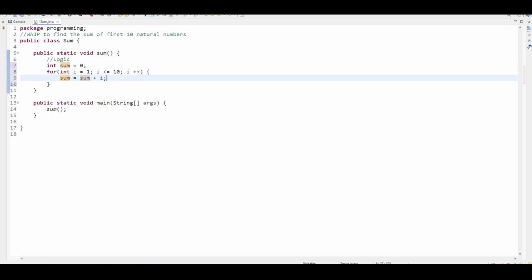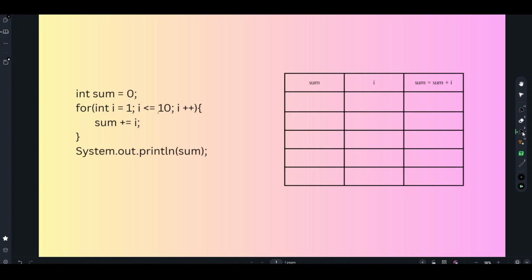Let us trace the program now. We have declared a variable sum in which we are storing 0 as an initial value, and then we are using the for loop to find the sum of first 10 natural numbers. Now this statement, sum is equal to sum plus i, can also be written with the operator plus equals, which is a shorthand operator. Now let us trace our program. Initially the value of sum is 0. Let us write 0 over here, and then the value of i is 1.